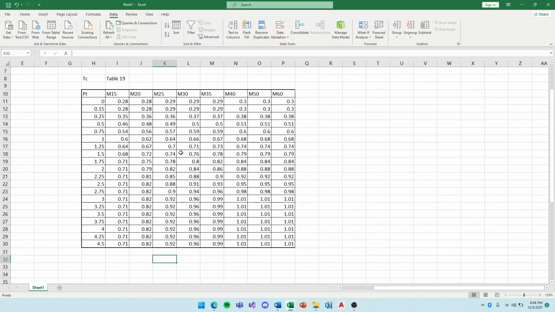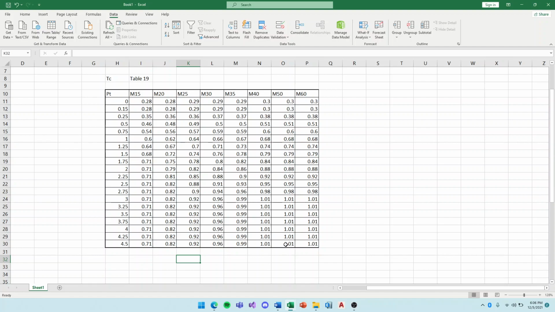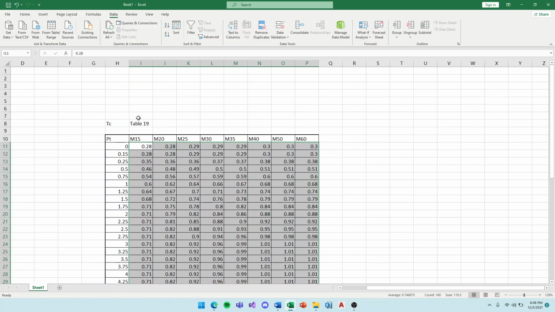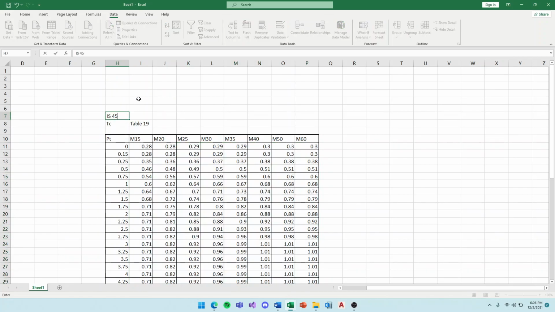Today we are going to be learning how to do double interpolation via Excel. Here we are going to be interpolating our value of tau c. Let's just provide a context for this table. This table is taken from IS 456 2000, design of RCC structures. It is table number 19, which gives us the shear stress of concrete.